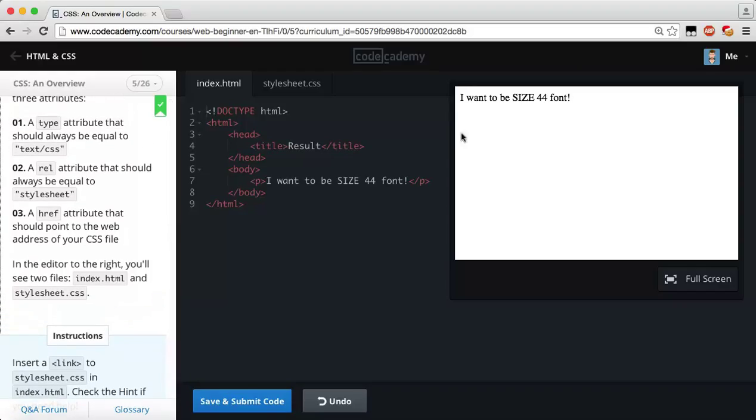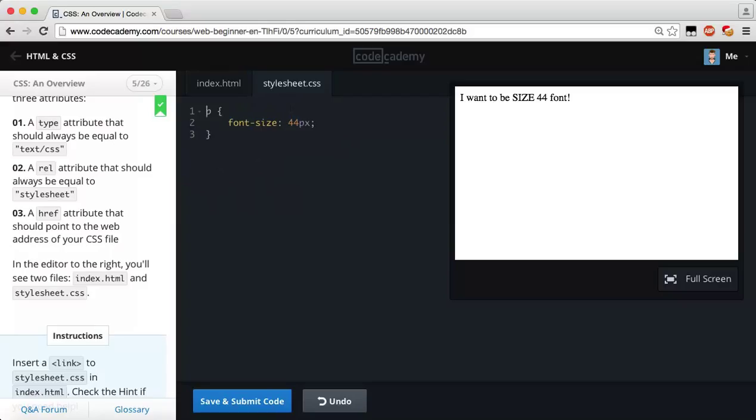So pretty much what we're doing, if we look over here, you see that I want to be size 44 font. And if we look down here, this is just a paragraph saying that. Now if we look in our actual style sheet, once again we have the paragraph selector, and then we're setting the font size to 44 pixels. Well, now we have to link it up in our HTML. That way, the HTML knows what it's doing.